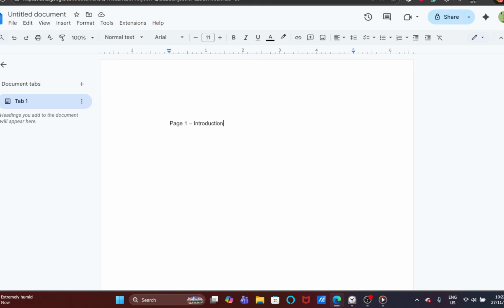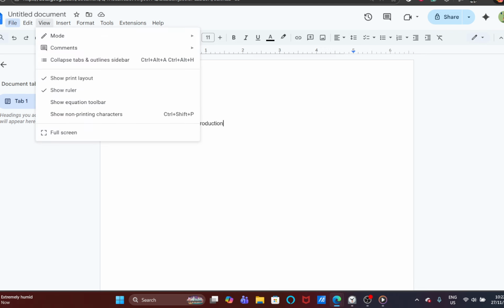First, open your document on a desktop browser and look to the top of Google Docs for the menu bar. Click on View. This is where you control what you see while editing. If you're on a smaller screen and don't immediately see View, try maximizing your window so the full menu appears. We'll use a visual aid here that makes hidden formatting marks visible.